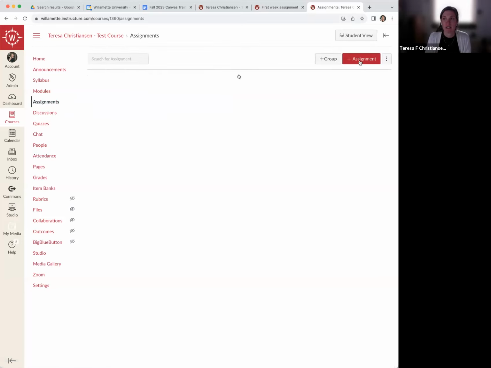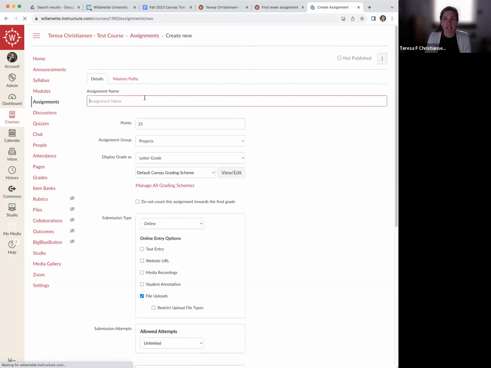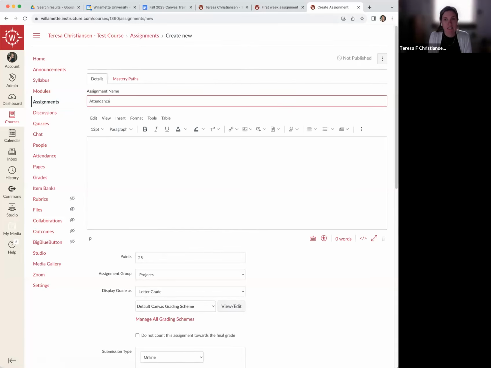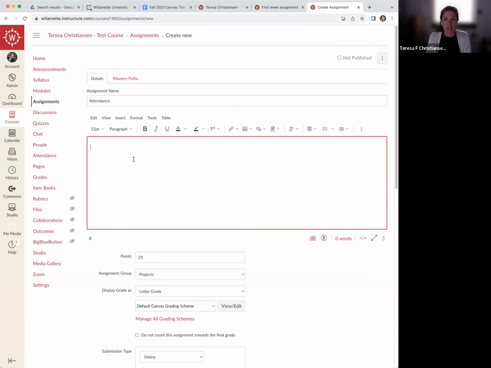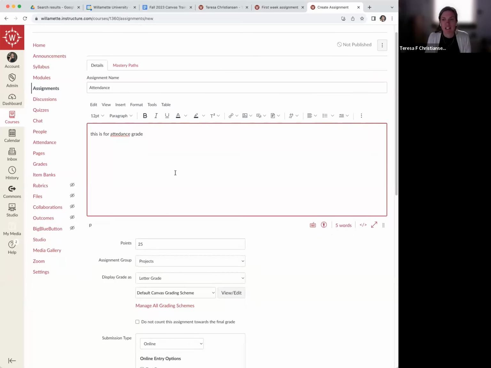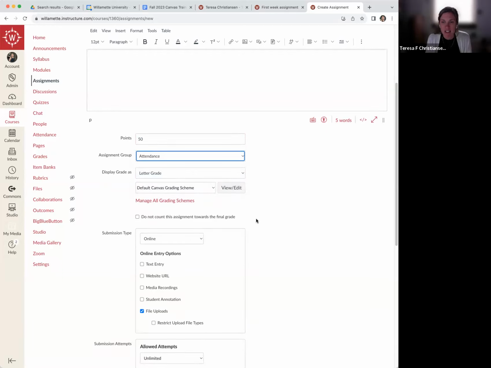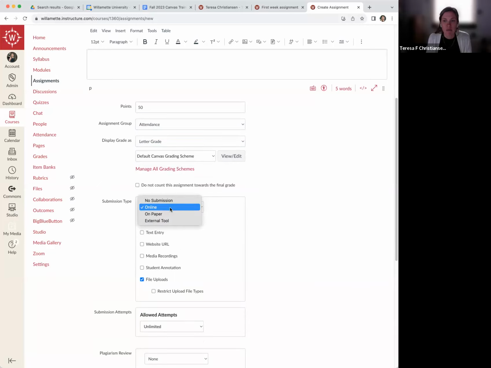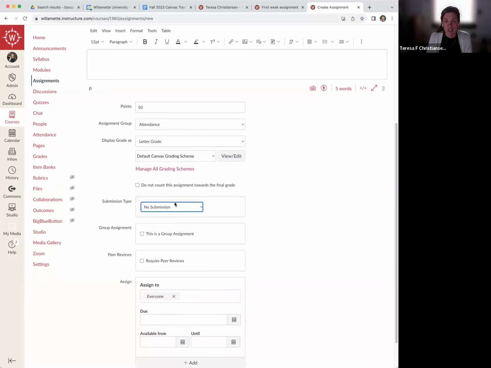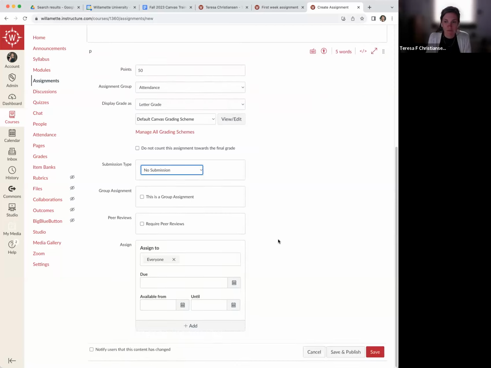And I'll just remind you again, if you're starting an assignment for that kind of thing, you can call it attendance. The students never have to see your back end of it. This is for attendance grade. You can do this for participation too. You can make it worth however many points you decide. You can display the grade as letter grade, and then the submission type would be no submission because students aren't submitting something for attendance or participation.